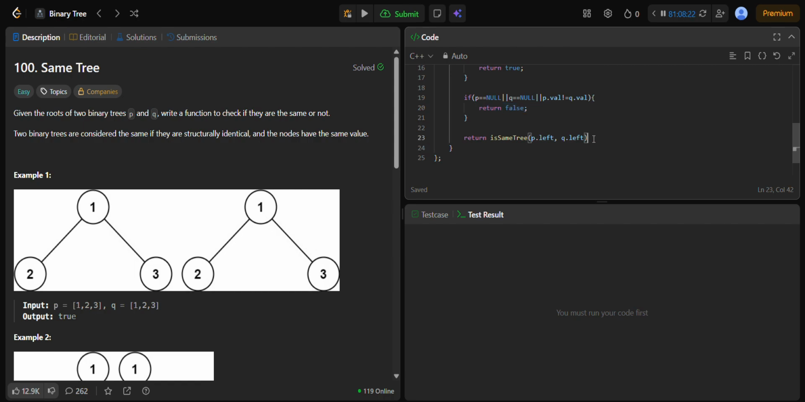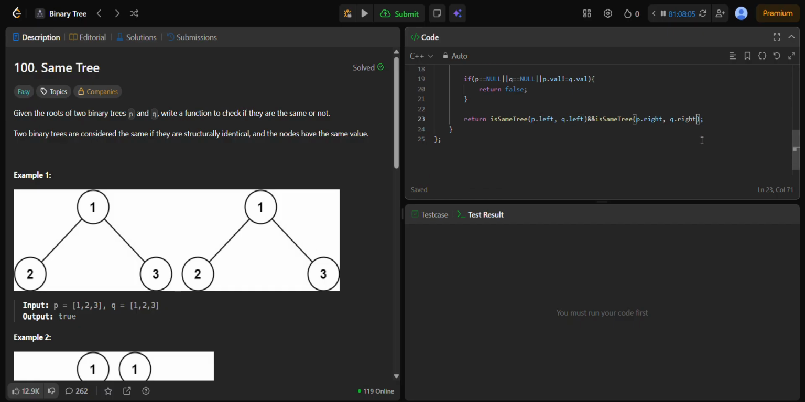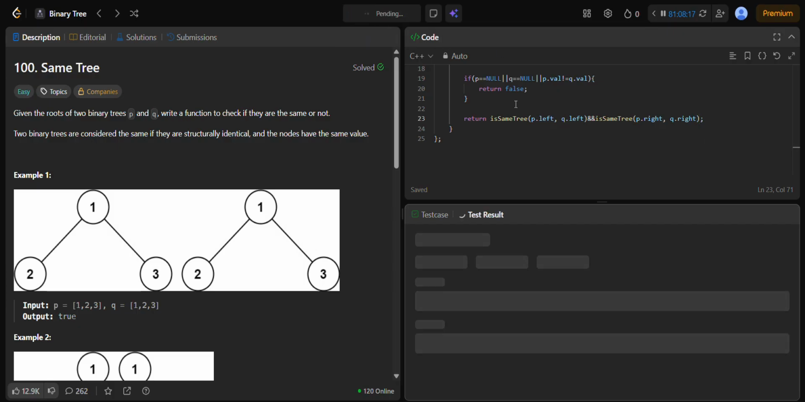Similarly we need to do it for right as well, and I will do exactly the same for right. Here it is. So let's run the code.